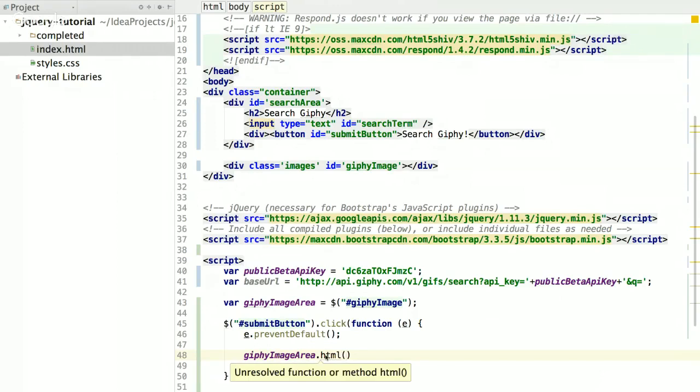Well, that should work. We'll try it anyway. And we're just going to set all the HTML to be nothing, so it'll blank out that area. But I'm going to go ahead and comment it out for now. We'll come back to it in a few minutes.